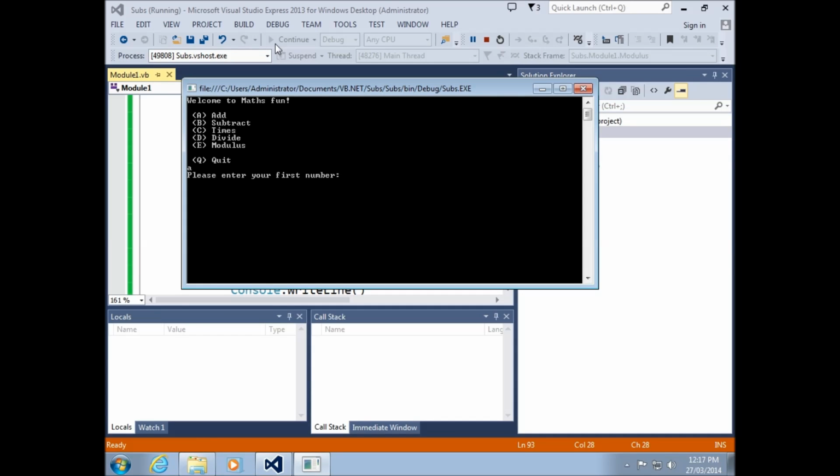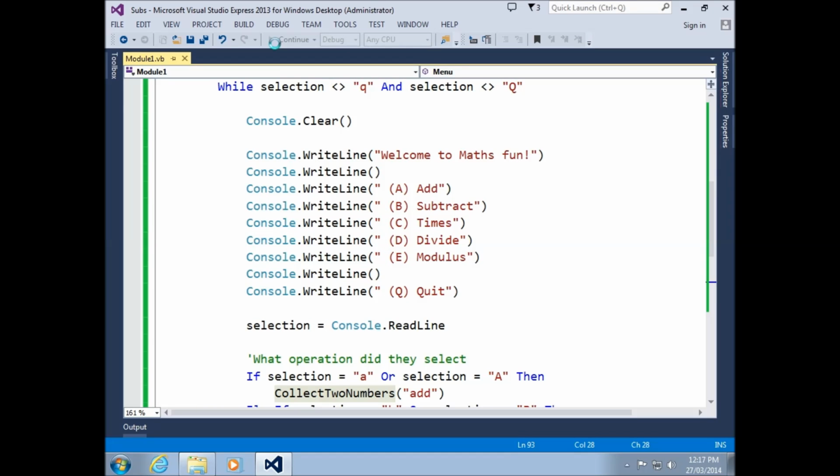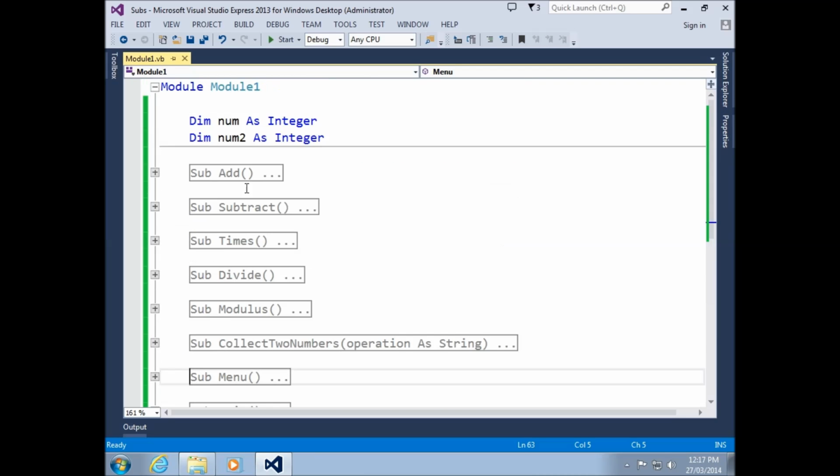Go A for add. There's our two. This is our collect2numbers, so 5 and 10. Your two numbers added up: 15. Back to the menu and quit. Good stuff.